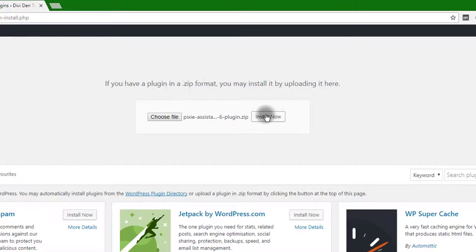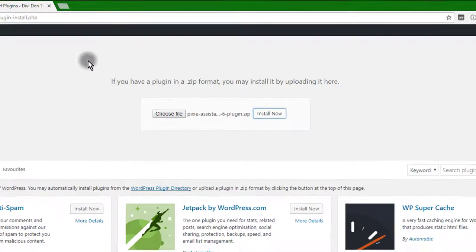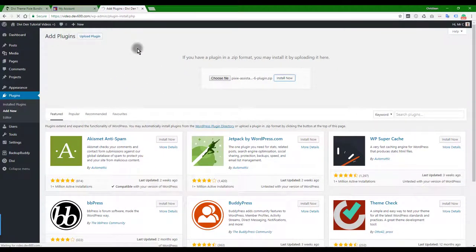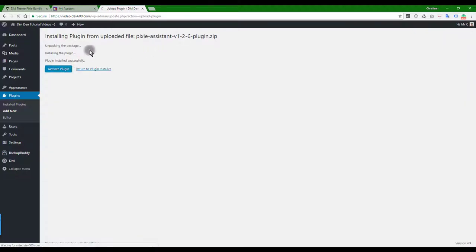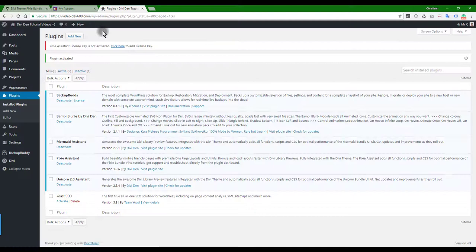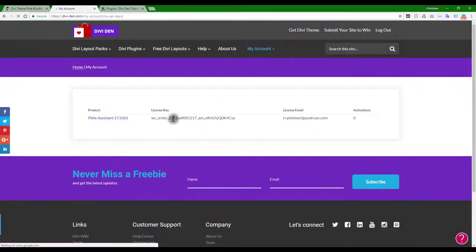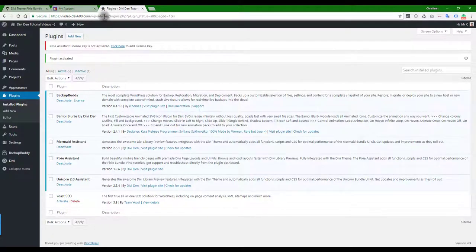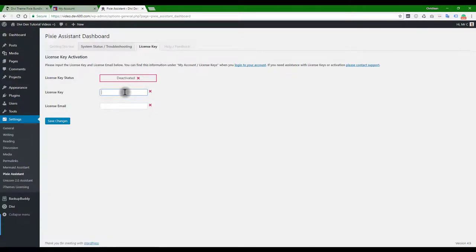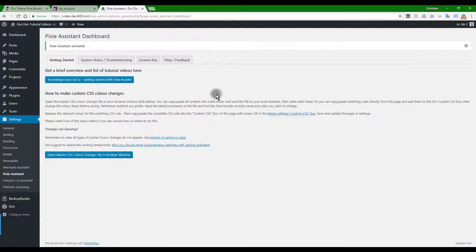So let's install the Pixie Assistant. Let's click install now. After that's installed and activated, we need to grab the license key and license email, which you can do from your account, or you can do that from the email that you received. So let's click on My Account, license keys, there we go. And then you want to click on Pixie Assistant license key, there we go. Add that in, and then of course you're going to copy and paste your license email, and then click save changes, activate, and then your plugin will be set.